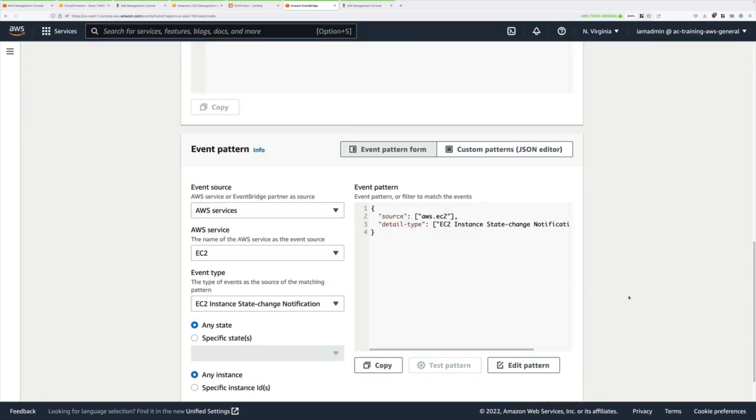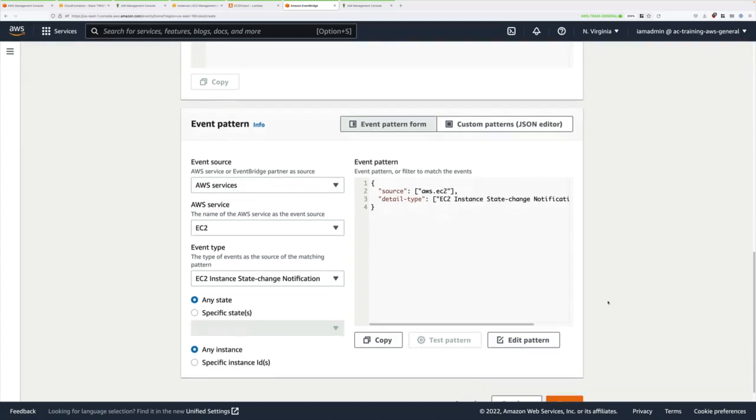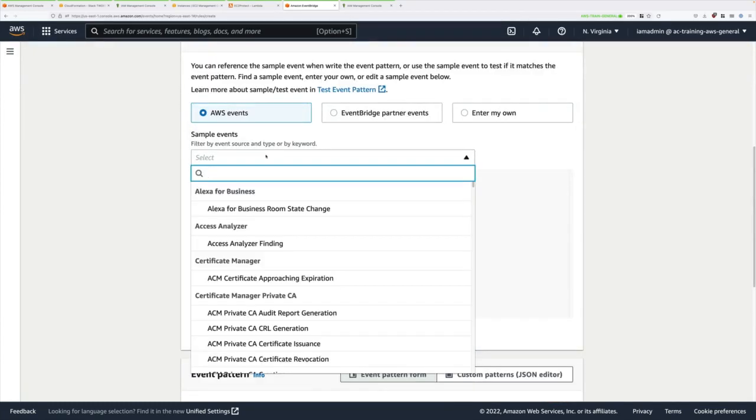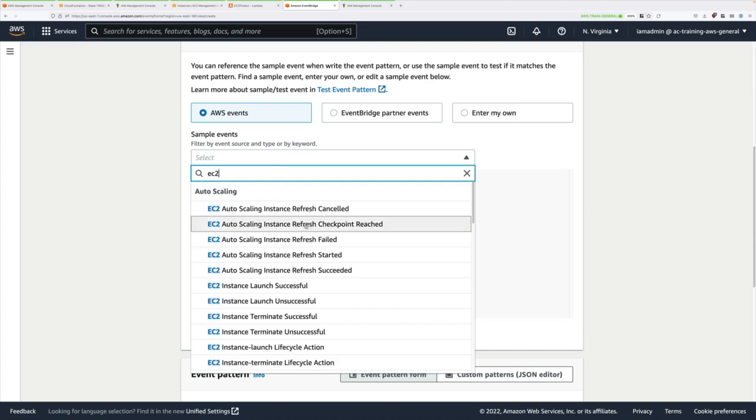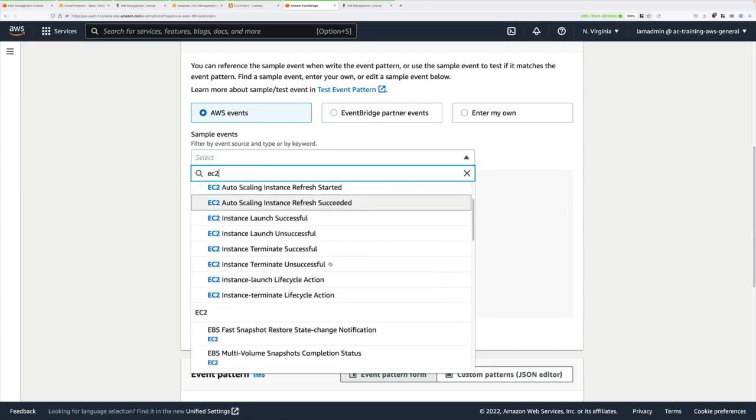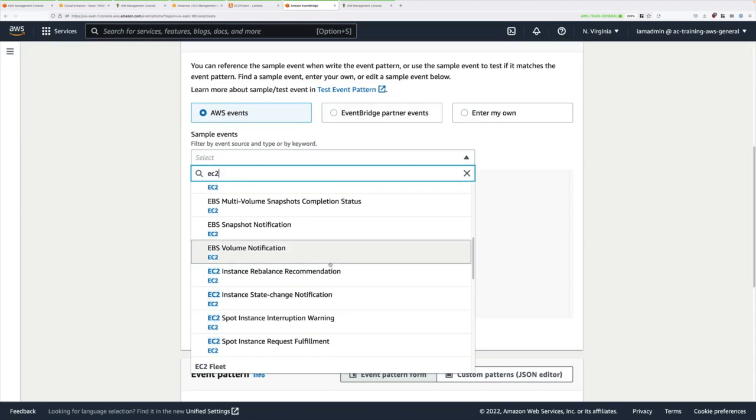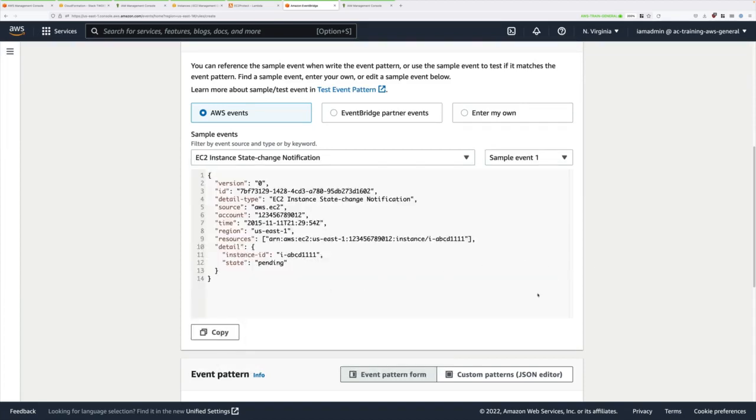So select that. Now to make this slightly easier to understand, if you just scroll up and under sample events, go ahead and type EC2 into the sample event search box, and then scroll down until you find EC2 instance state change notification and go ahead and click, and this will generate a sample event. This is the type of event that you'll see when this event rule is operating in a production setting.